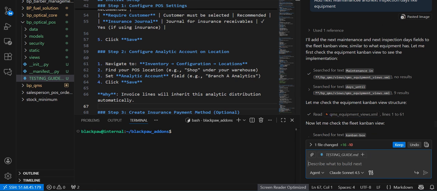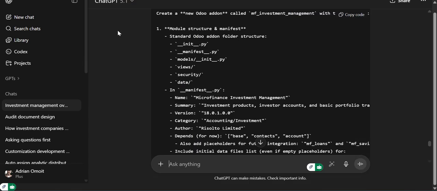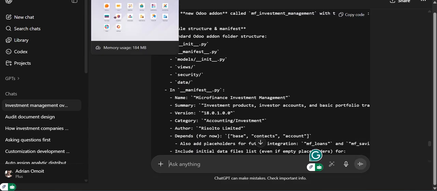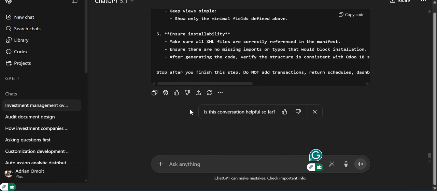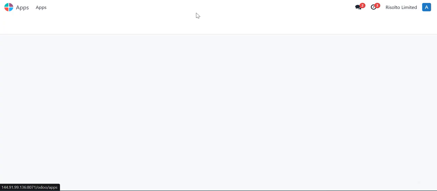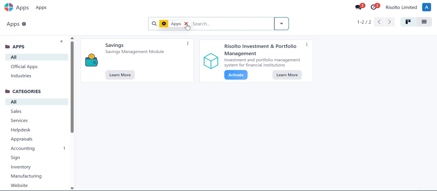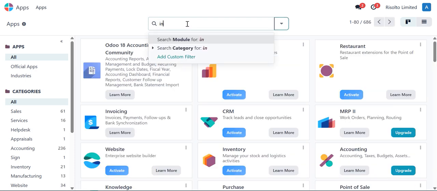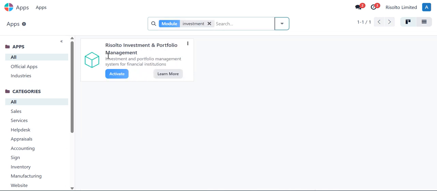Once that is done, the next thing that you need to do, assuming you've already pasted all the prompts and it has already developed your app, is to check how the app looks on the back end. So I'll come to my Odoo and I can come to the apps and I can try and search for it. So for example, search for investment. Yes, this is a module that you've just created, and then I'll simply click activate to be able to see, was it created, is it functioning?